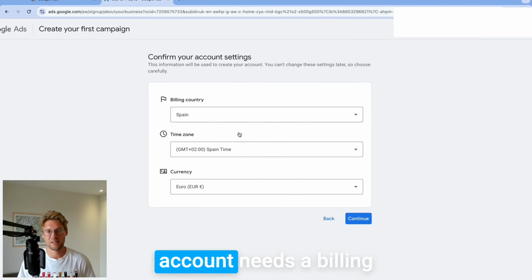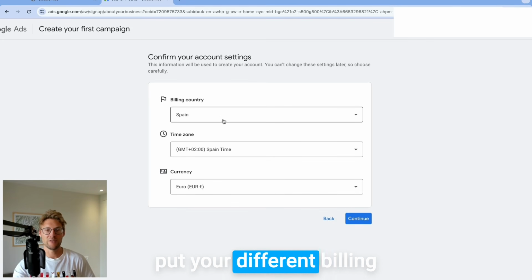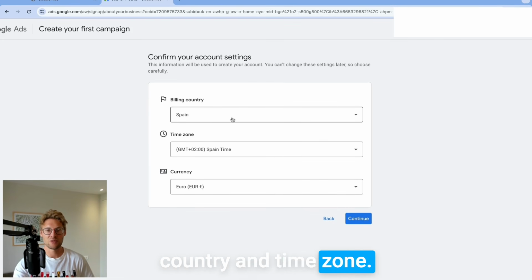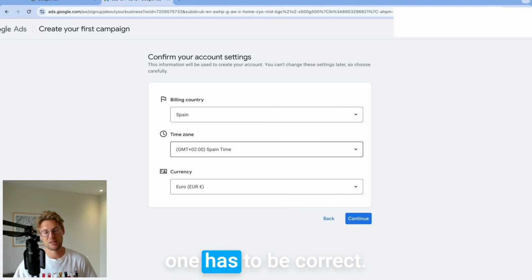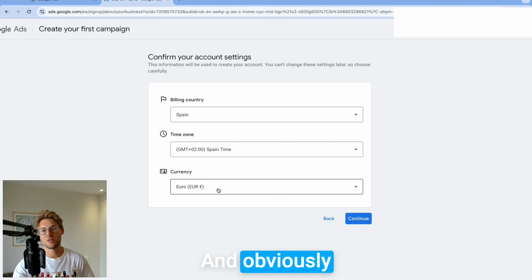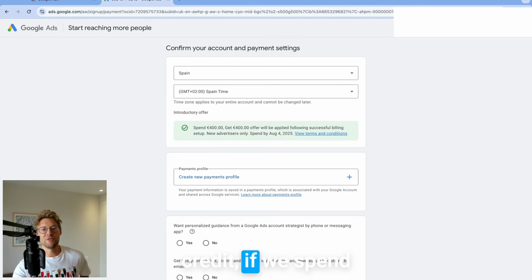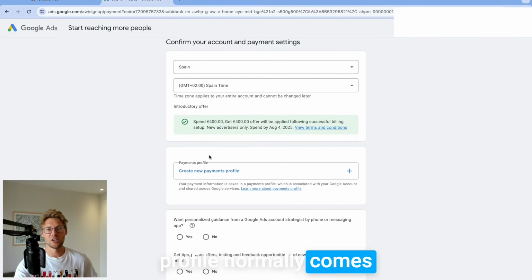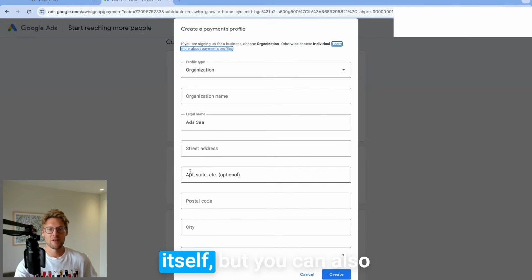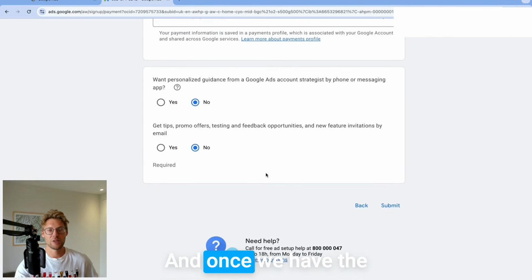Obviously, every Google Ads account needs a billing address and account settings, and you need to put in your billing country and time zone. Very important: time zone and billing country cannot be changed later, so this one has to be correct. And obviously your currency. As you saw before, we have 400 euro credit if we spend 400 with Google Ads. So here the payment profile normally comes from your Google account itself, but you can also create a new one here and put all your data inside. And once we have the payment profile inside, we can submit.